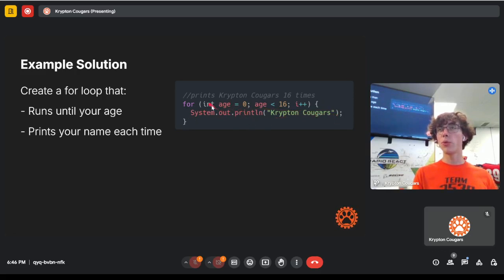So for a loop like this, usually in programming, we will start with 0, and we will run until the age is less than 16. Alternatively, you could start at 1 and run until the age is less than or equal to 16. So just make sure you do either 1 and less than or equal to, or 0 and less than. If you mix and match those, you'll either end up printing Krypton Cougars one too few times or one too many times.